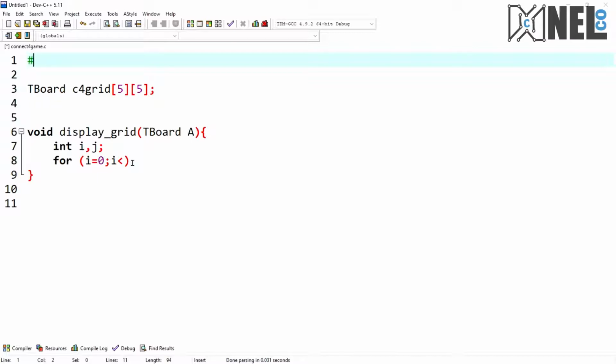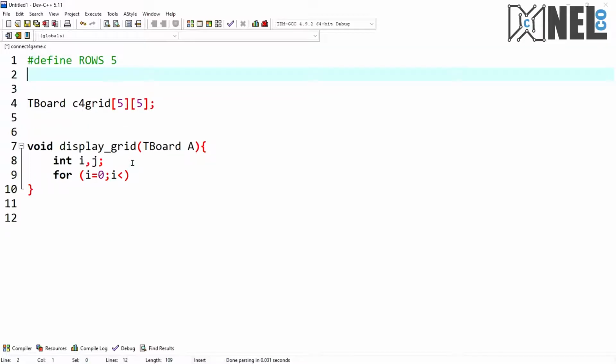We use a macro, #define rows, the name of the macro, and the value it carries, 5. We do the same thing for the next macro, which is #define calls, name of macro, 5. So these are the only statements you see that don't end with a semicolon.